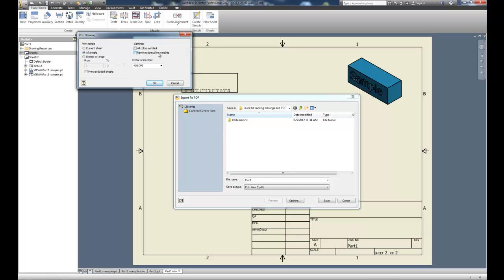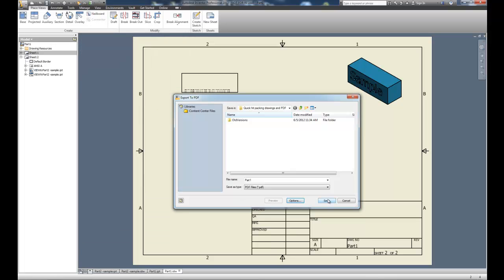We can remove object line weights. We don't want to do that. We want to keep the colors. We can also control the resolution. Again, resolution deals with the detail and how many jaggies you may get, and so forth. So I can increase the resolution if I want a higher resolution. 400 for what we're doing here today is fine. And we'll hit save.